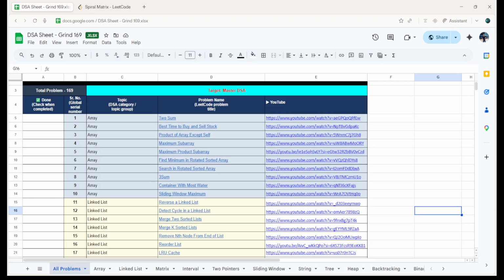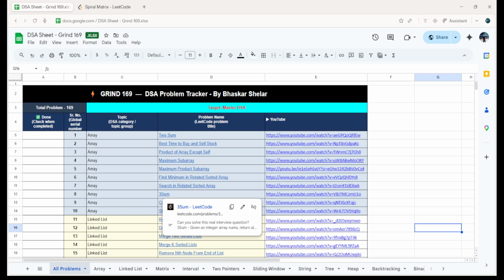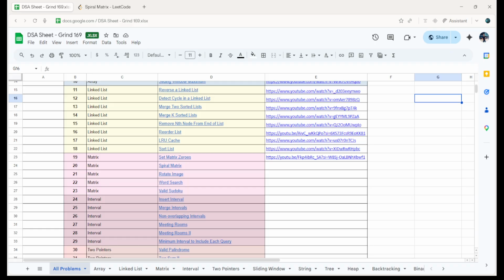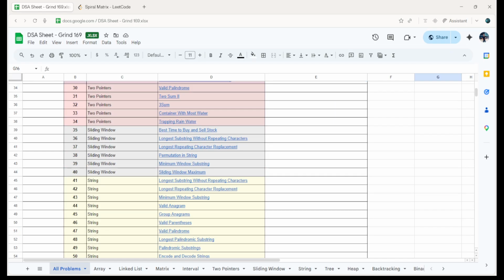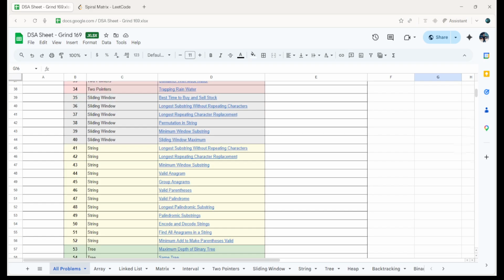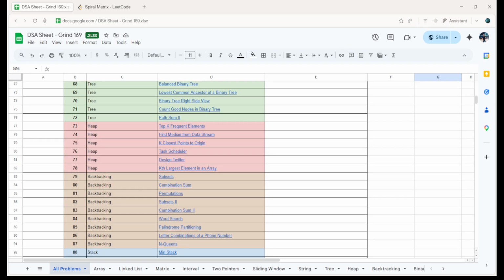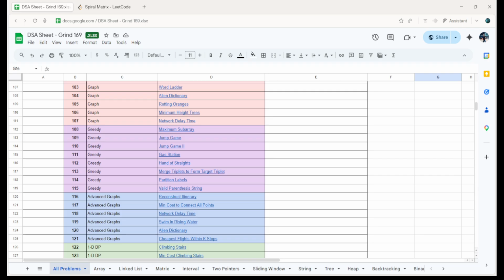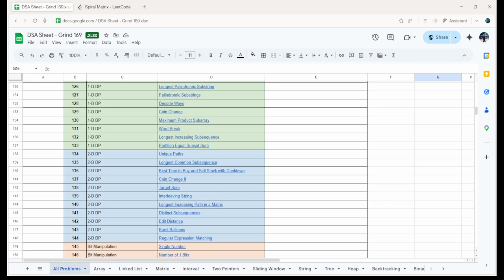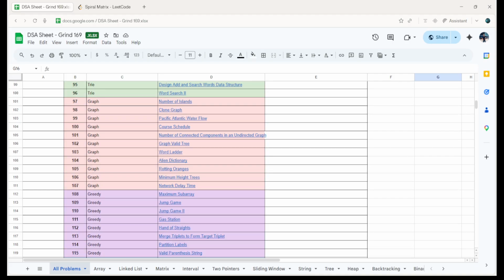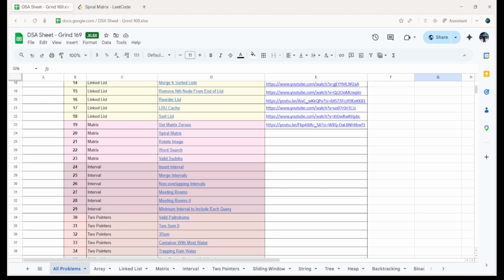So in this Green 169 problem tracker, you can see I have listed down all different types of problems, mainly from two pointer, sliding window, strings, tree, backtracking, graphs, greedy algorithm, 1D and 2D graph, dynamic programming. All different types of problems I have tried to cover over here.